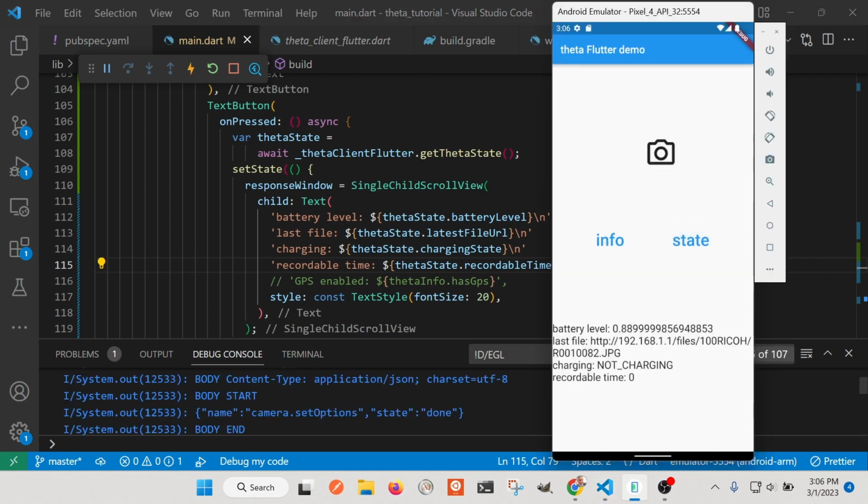We'll hot restart the app. And we're pulling all the data from the state. We could, of course, use this in our program to change how the application is reacting based on, for example, the battery level, right? You can just change the icon to show the battery level state on your application.